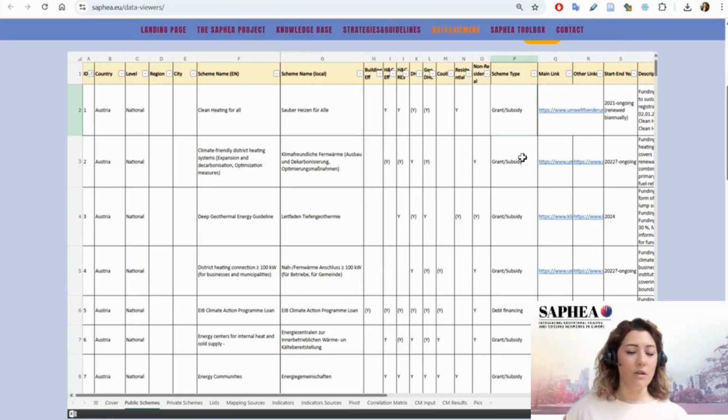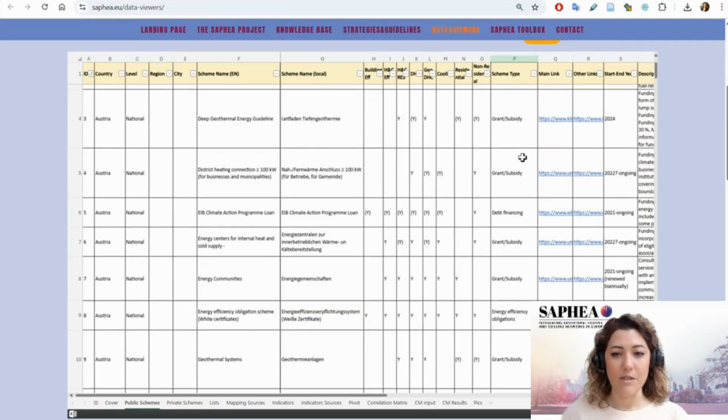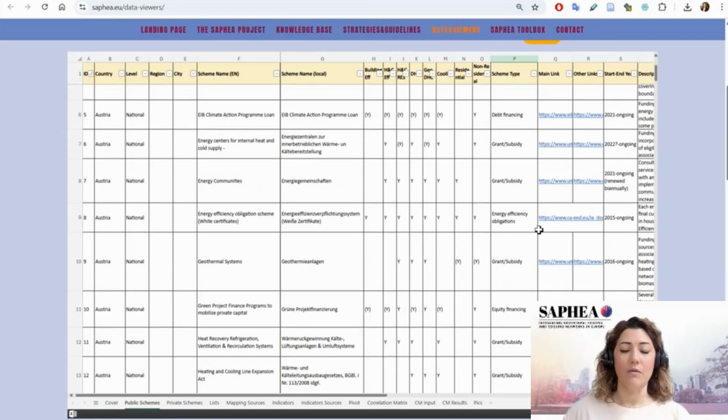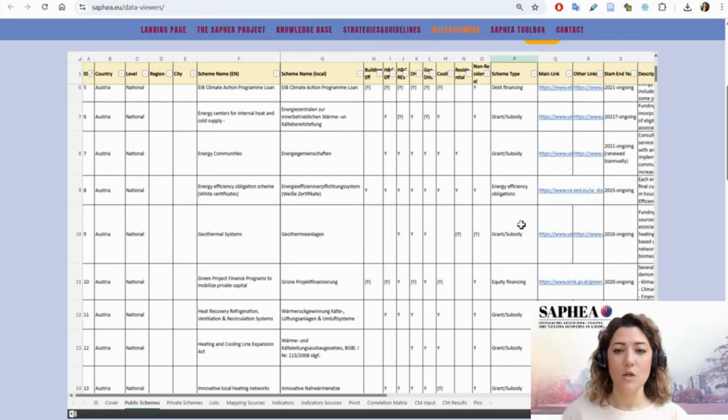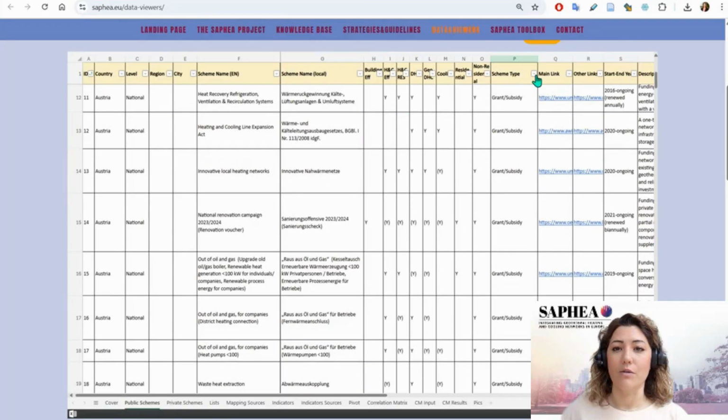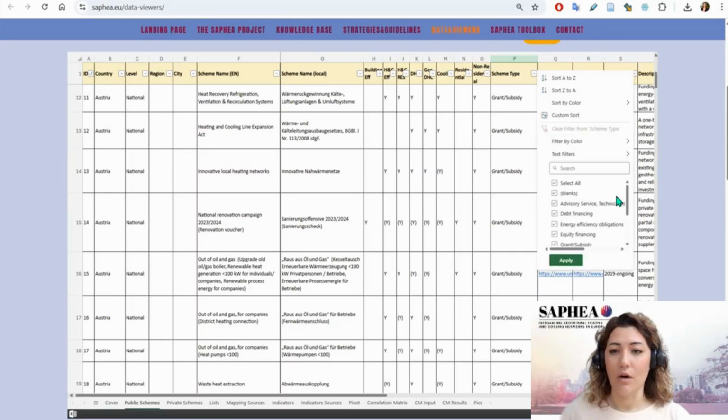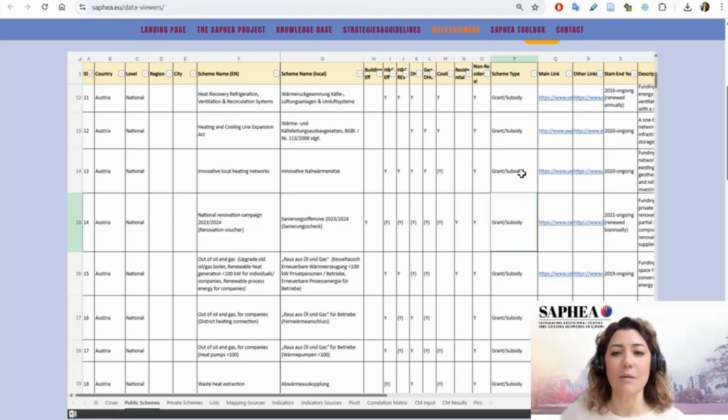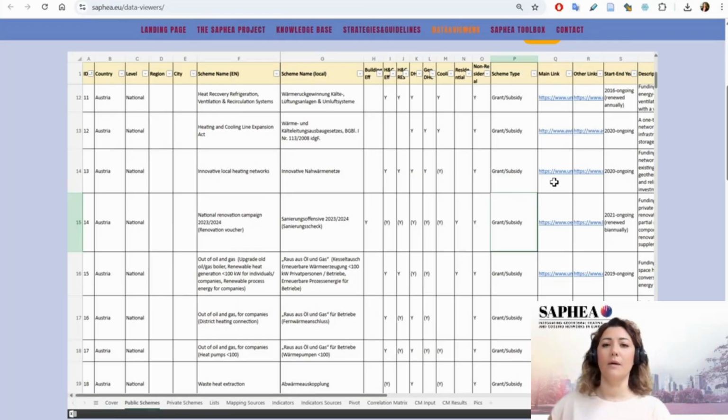If it is a loan, then it's marked as debt financing, or a grant or a subsidy, or for instance we have the energy efficiency obligations, or we have other types of instruments such as advisory services and technical assistance, or equity financing. Then each scheme has at least one link that brings you to the page where the whole scheme is described.